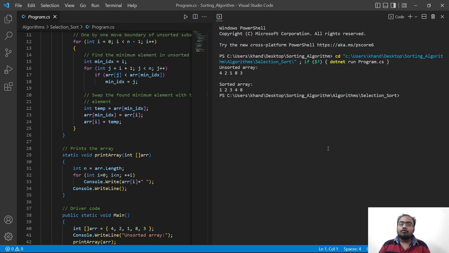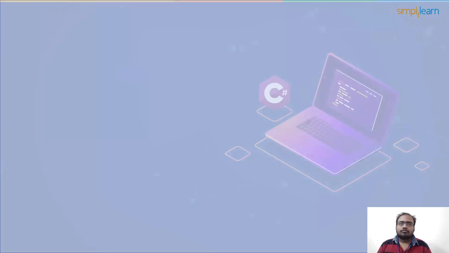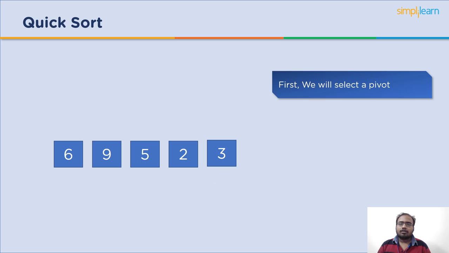Now let's get back to our slide and look at what is next in line. Next up, we have quick sort. Now in the case of quick sort, let's say we have an array. First, we have to select a pivot. We can select either the first element, the last, the median, or any random element as pivot. So for our array, we have 6, 9, 5, 2, 3. Now we can choose any element as pivot. This pivot will dissect the array into two subarrays.